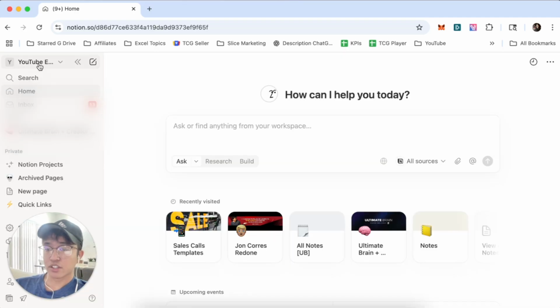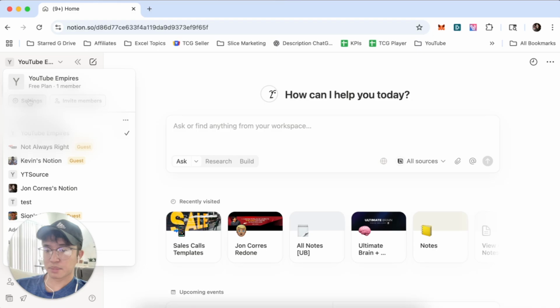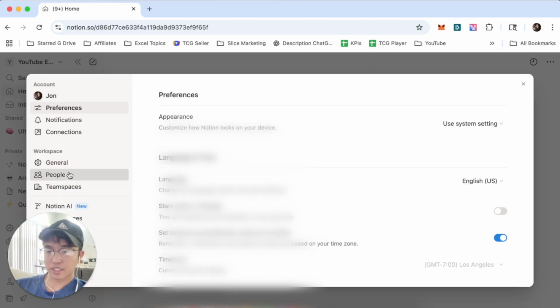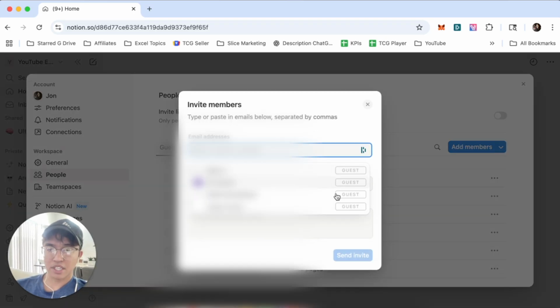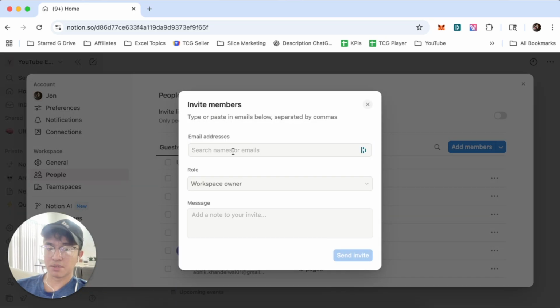The other way you can do it is that if you click onto the workspace, then click on settings, then click on people. You could also go ahead and invite link to add members here as well. So if I click on add members, same thing, you're just going to go ahead and input their email address, select their role, and there you have it.